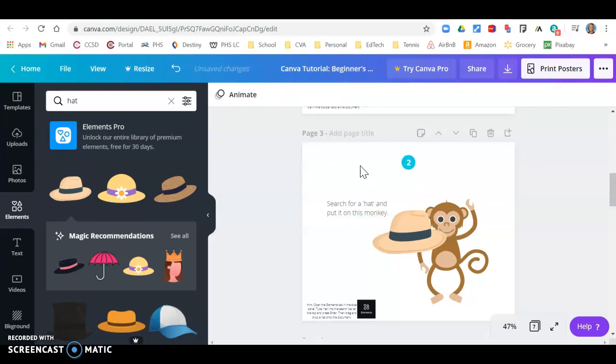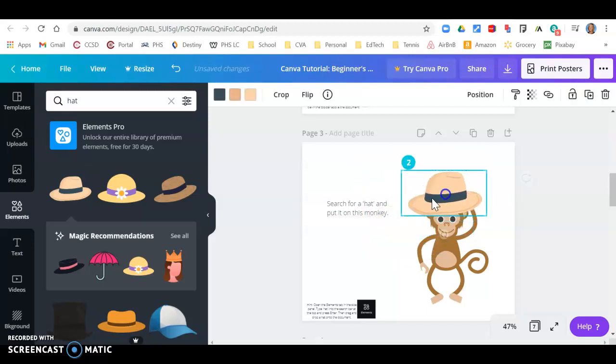And then you can just delete things that you don't want. So I want to get this on my monkey. Obviously that's too big, so I'm going to make it smaller and put it on his little head. Notice there's a couple things I can do with this item. If I wanted to, I could put this hat behind the monkey, which in this case doesn't make sense, but I just want to show you.